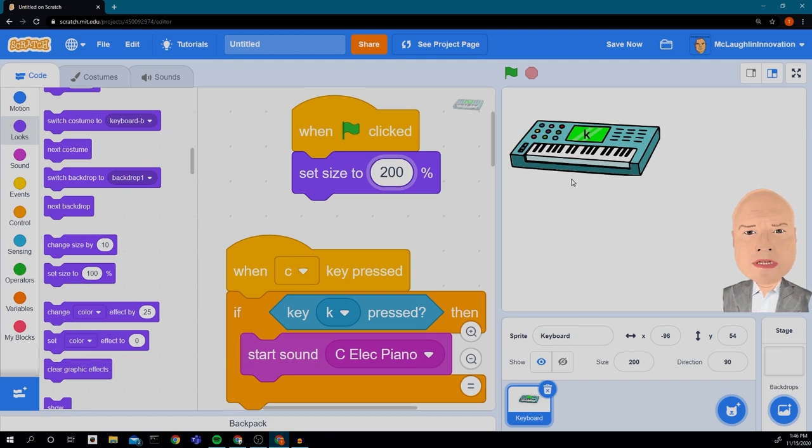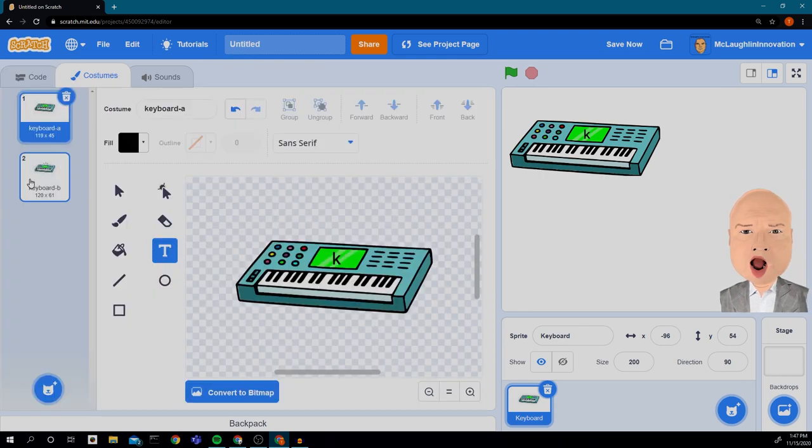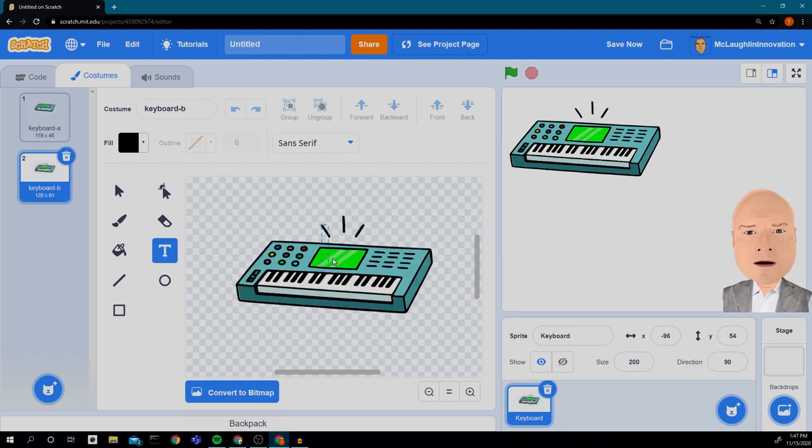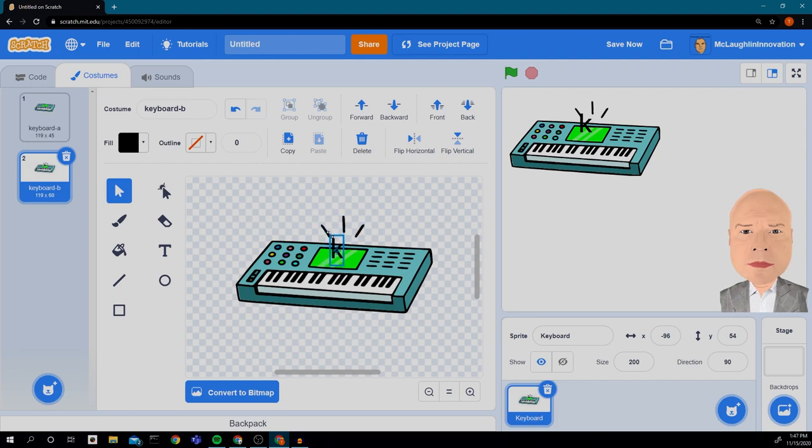The next thing we might want to do is make the keyboard look a little cooler when we hit a key. So you can see it has two different costumes. First thing we want to do is add the K to the second costume. So I'm going to click on the second costume, type the letter K, shrink it like we did before, so it fits onto our little screen here. And now we can see it fits.